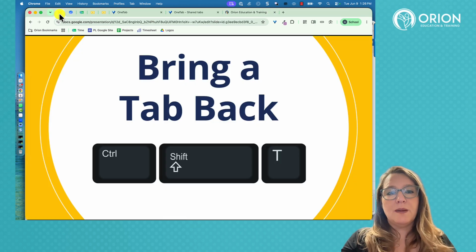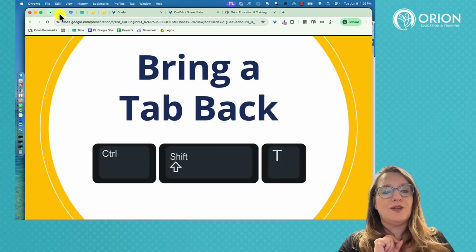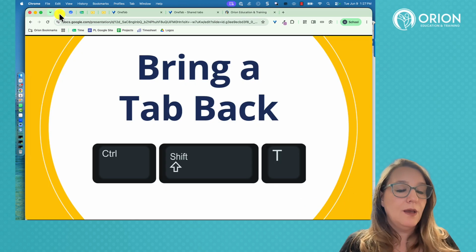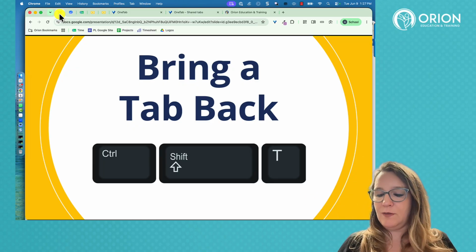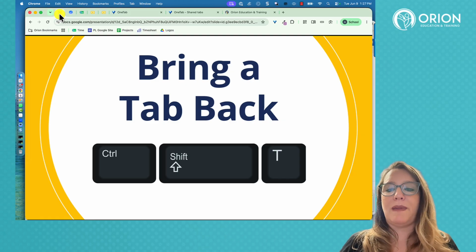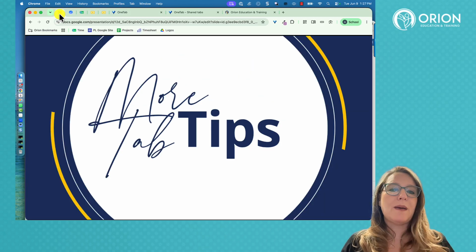Okay, so that's going to be really handy, especially as you walk by a student and they just closed a tab because they weren't supposed to be on it. I just do Control-Shift-T, boom, brings it right back. And like, wow, you were playing a game and not doing math. Okay, so I have some more tab tips for you.